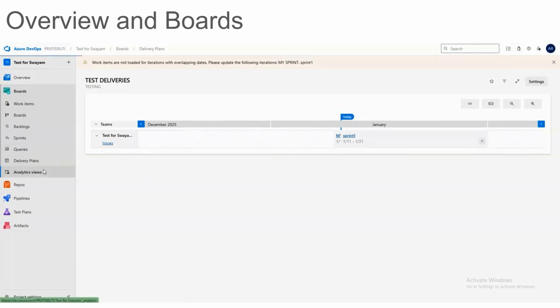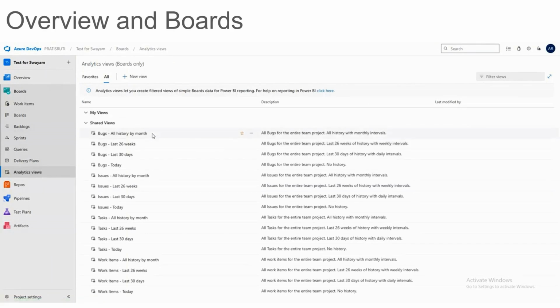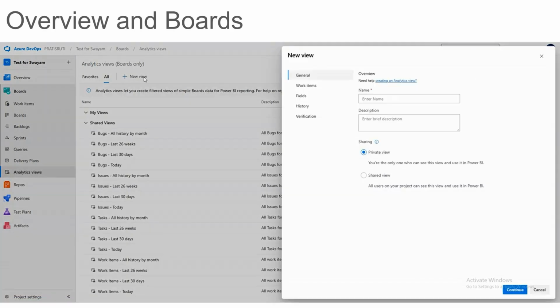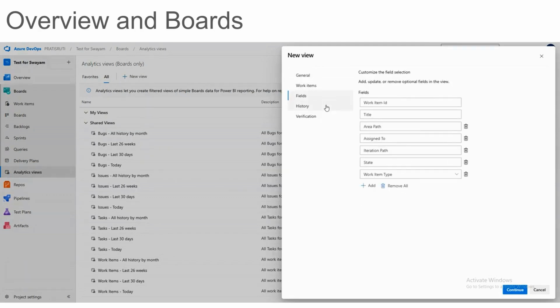After that, you can go to analytics views. Here are many more rows and columns. You can also create a new view, which I'm going to skip now.